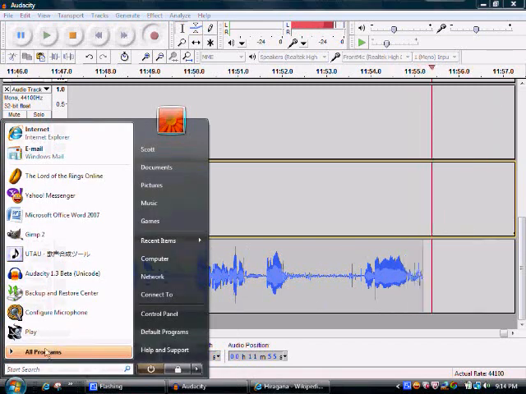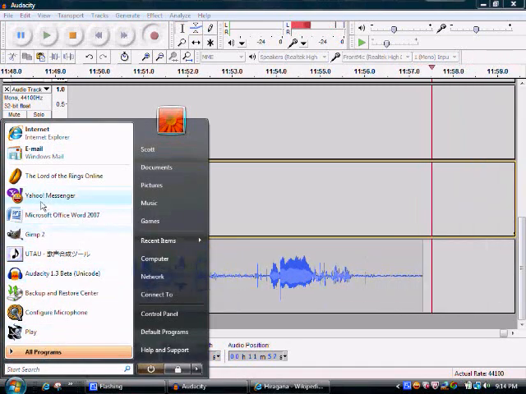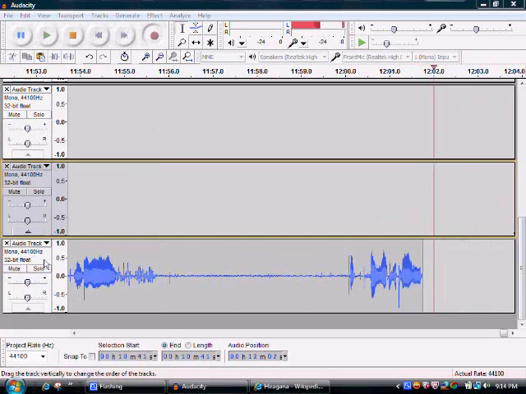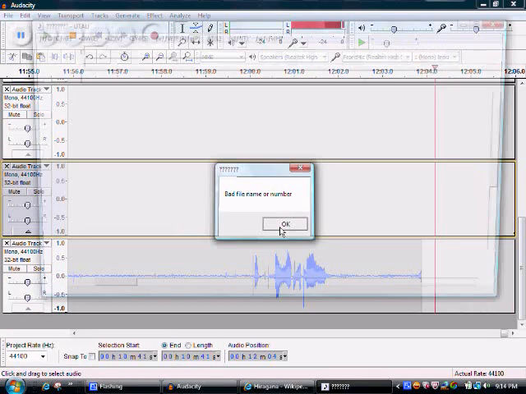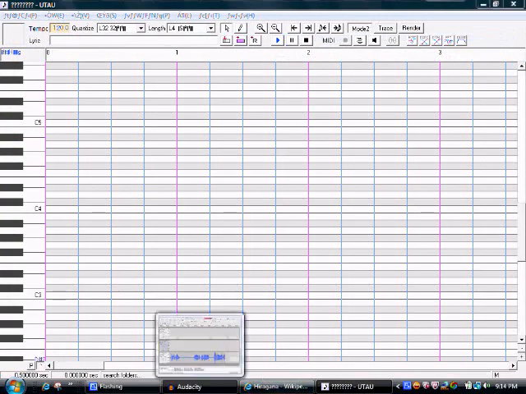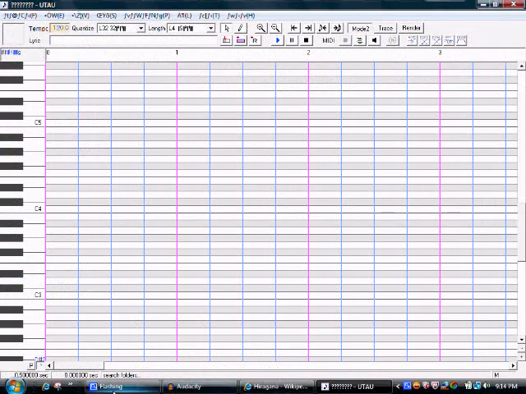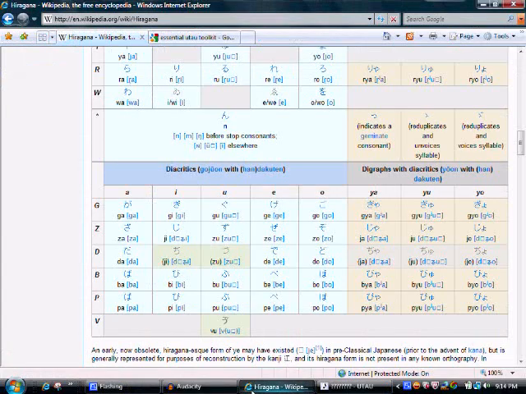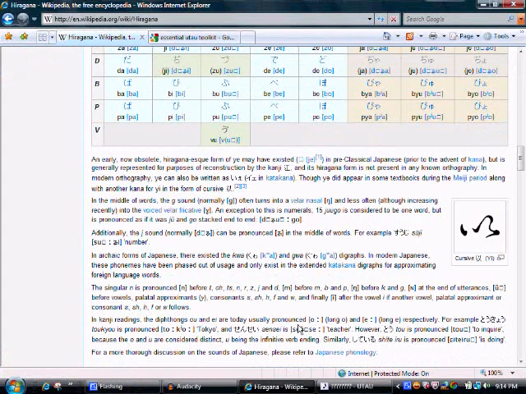So, oh, then you open Utau. Yeah, bad name or file number. I'll post a tutorial on how to get rid of that too. Or I won't make a tutorial. Ugh, I give up. One more try. I won't make a tutorial for it. There's just already a really good one, so I'll just post that in the description.